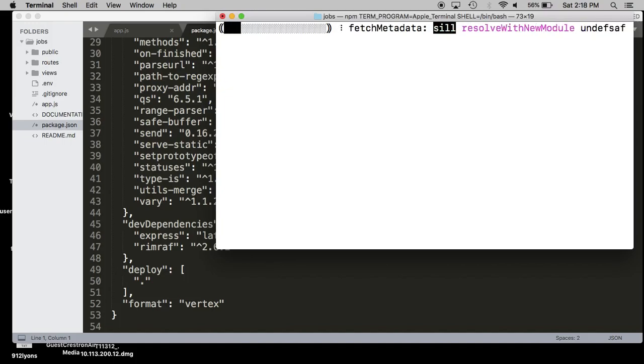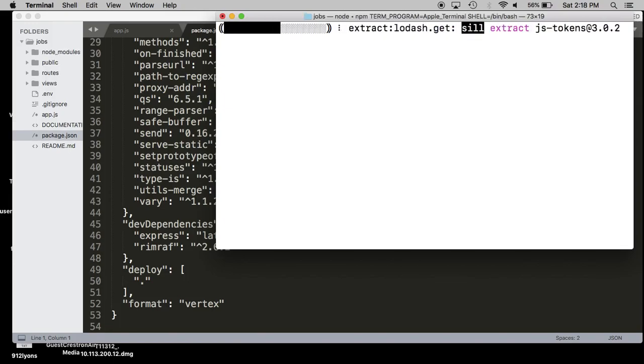Does anyone here have experience with any other web framework? Python, Django, Flask? Which ones? Django and Ruby. Okay, so you're familiar with the whole MVC style architecture and whatnot. It's a similar idea.